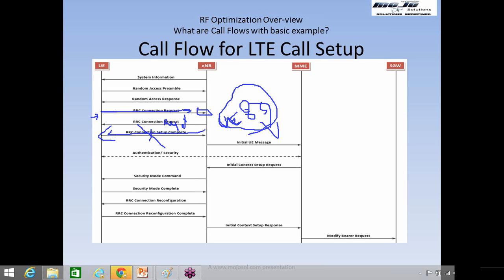After that timer expires, the UE assumes that it is rejected, or the rejection comes from the network. In either case, if the 8 seconds passes, I'm just assuming it is 8 seconds. When we go to the optimization part, we will discuss the exact number. But if that timer expires, or the eNode B says RRC connection reject, in both cases it is a rejection, right? Now the importance of counters comes in.